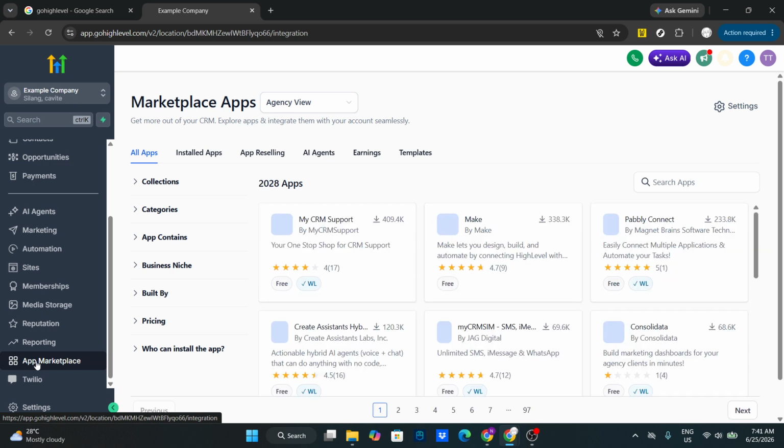After the App Marketplace opens, the next step is to find the app you want to install. You can do this in two simple ways. The fastest option is to use the search bar if you already know the app's name. If you're still exploring, you can also browse through the available categories to see what kinds of apps are offered. This is helpful if you're not sure exactly which integration you need yet.